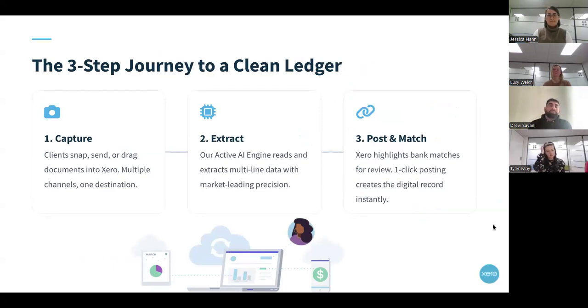So if I was going to summarize this, these are the three steps that I would define. So one is capture. So you as a client would capture the document, whether that's through a picture, whether that's through email, into Xero. So there are different options, but it's going into one destination. Okay.